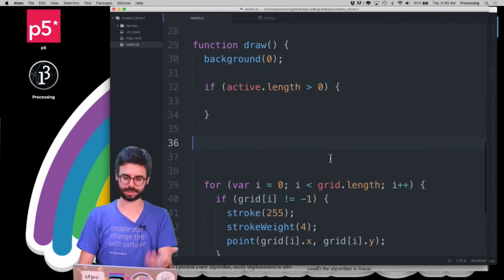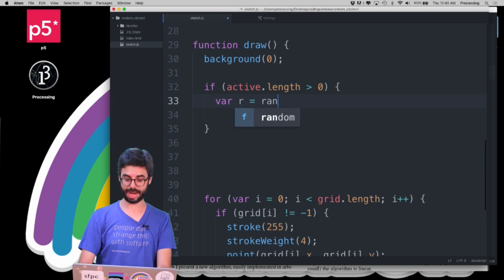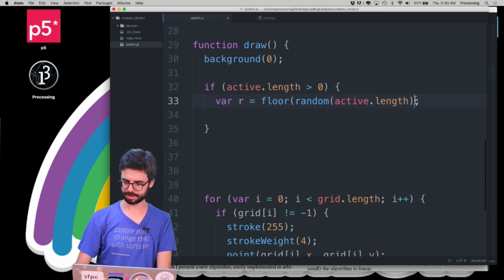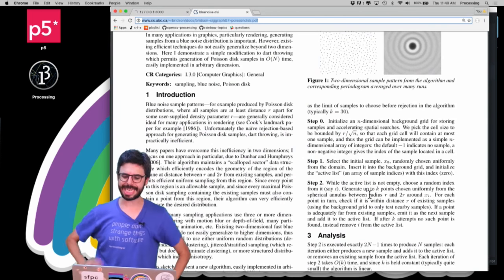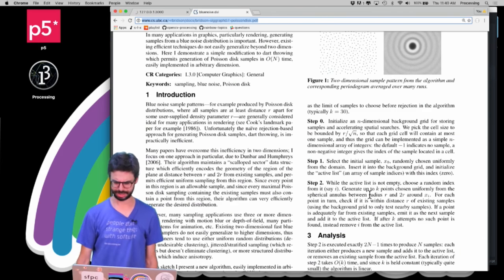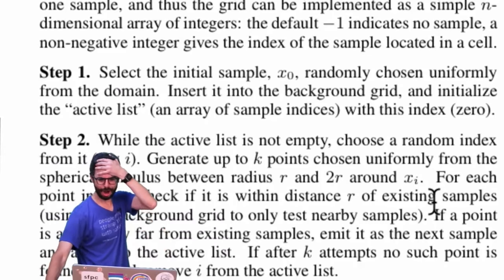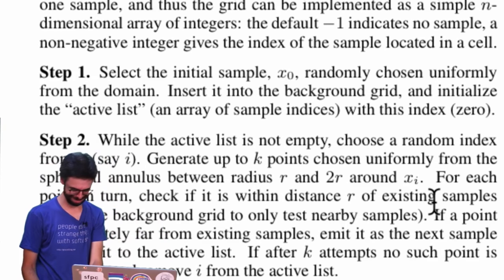Choose a random index. Okay. So I'm going to say var index, I'll call that r maybe, r equals random active.length. And I need to floor that. That's a random index. And then generate up to k points chosen uniformly from the spherical annulus between radius r and 2r.